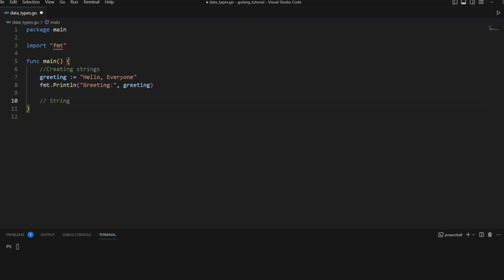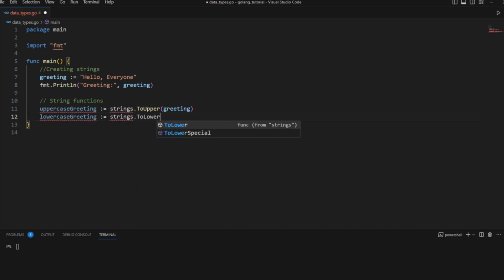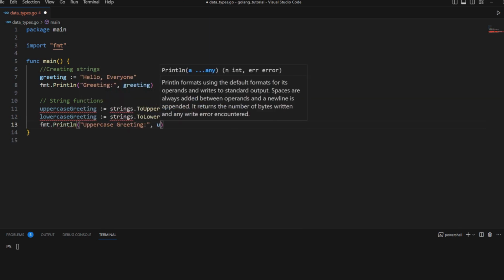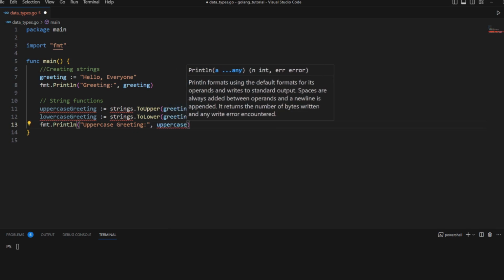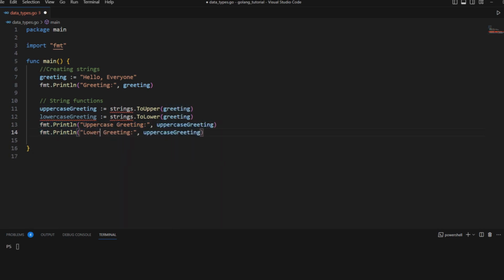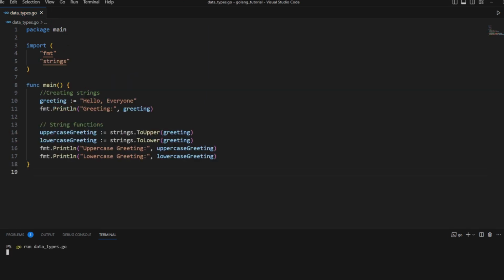Lastly, we'll convert the greeting string to uppercase and lowercase, using strings.ToUpper and strings.ToLower. So here, convert the greeting to uppercase and store it in uppercase greeting. Convert greeting to lowercase and store it in lowercase greeting variable. Print the uppercase version of greeting. Same here, print the lowercase version of greeting.